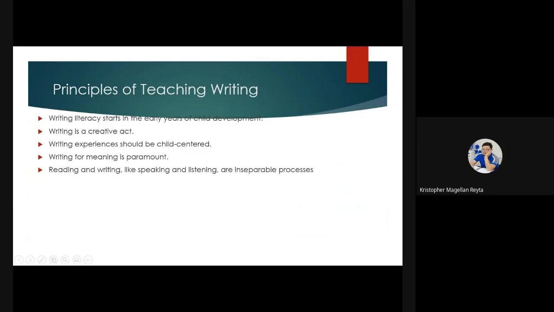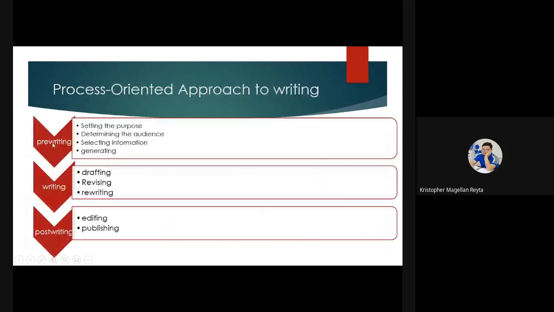So let's now proceed to the process-oriented approach. The process-oriented approach to writing is a three-step manner. We have the pre-writing, the writing, and then the post-writing. Okay, pre-writing. These are the things that we have to consider in the pre-writing. We have to set the purpose, determine the audience, select information, and generate.